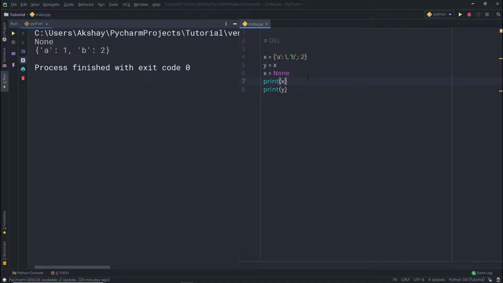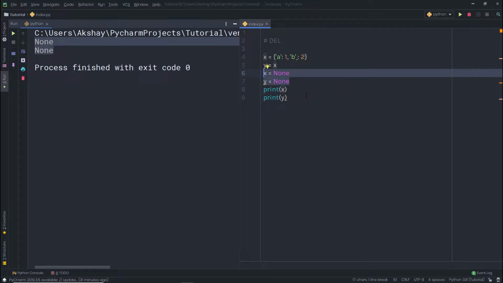But when I assign None to the y variable, let me show you what happens. If I specify y is equal to None, then when I execute the statement, I get None as a result. The Python interpreter simply discards the value, and both variables now hold None. So there is no way I can retrieve the previous dictionary.